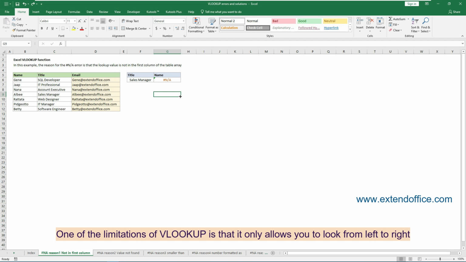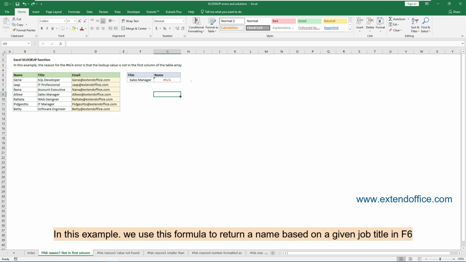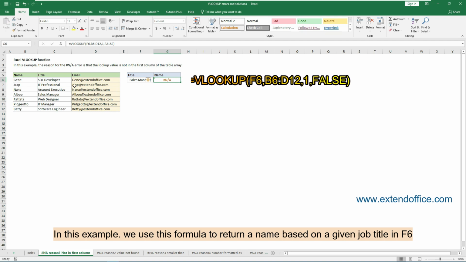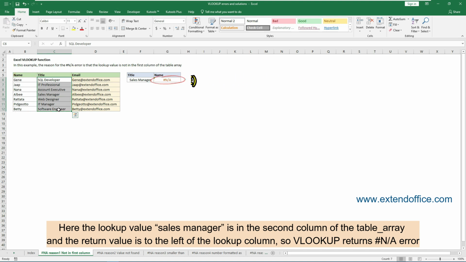One of the limitations of VLOOKUP is that it only allows you to look from left to right. So, the lookup value must be in the first column of the table array. In this example, we use this formula to return a name based on a given job title in F6. Here the lookup value, Sales Manager, is in the second column of the table array, and the return value is to the left of the lookup column. So VLOOKUP returns an error.